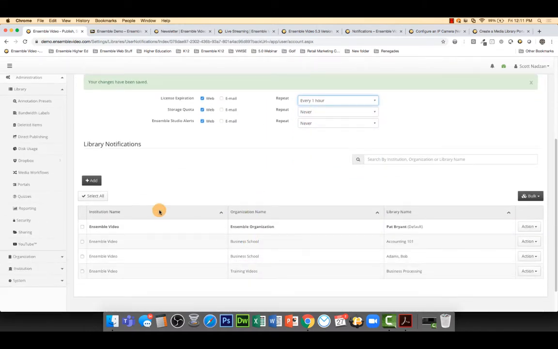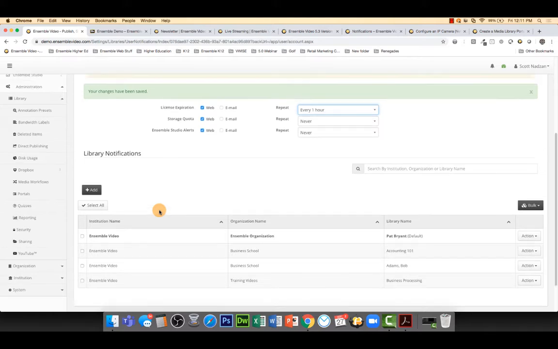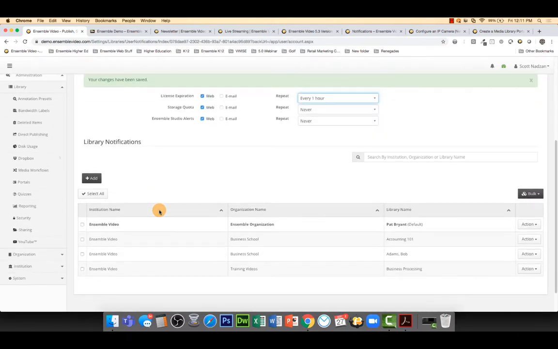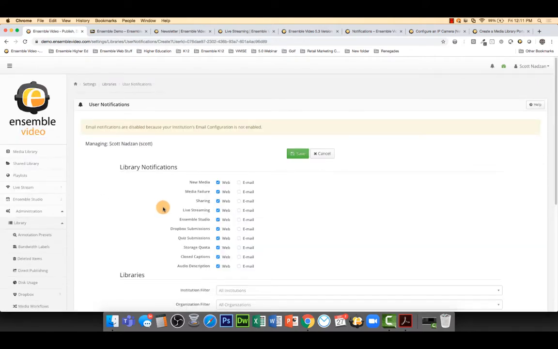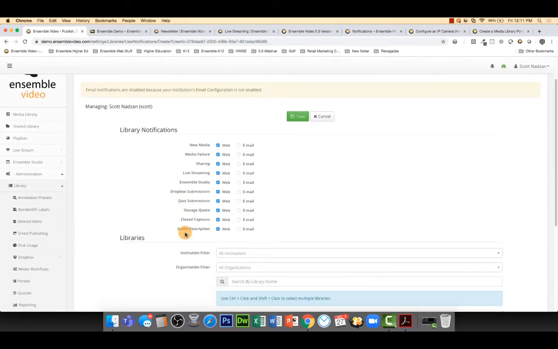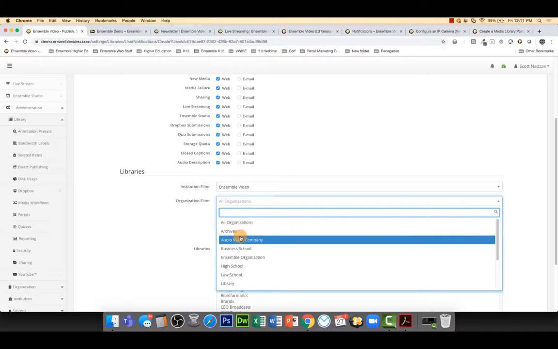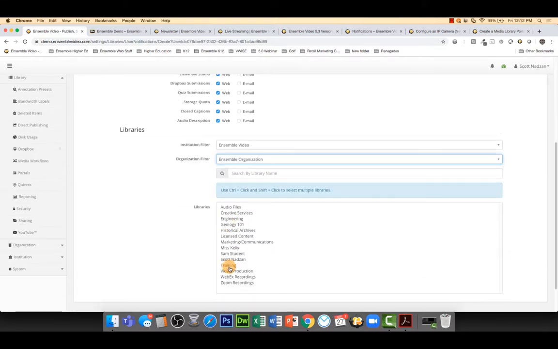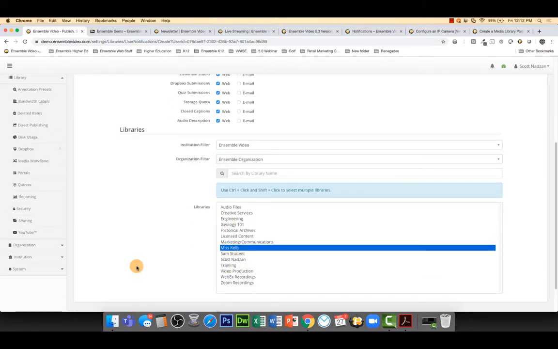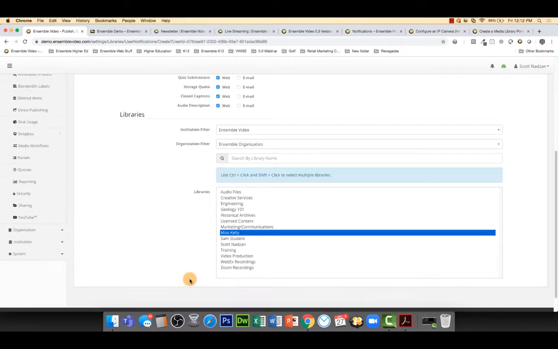You also can add library notifications. So again, as an admin, I might want to keep an eye on certain libraries. For example, you can see here, I'm keeping an eye on Pat Bryant, accounting, Bob Adams, and business processing. So what if I wanted to keep an eye on another library? I can go in and say, I want to know everything about a specific library. Let's look at a specific organization and say, Miss Kelly's library, I want to make sure I'm helping her out because she's been saying there have been some issues.